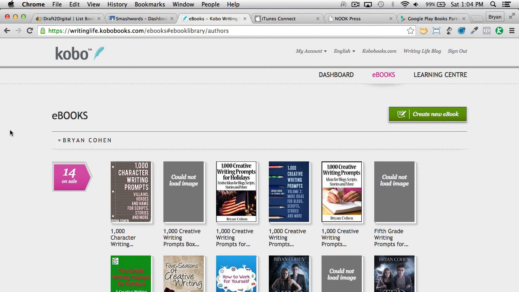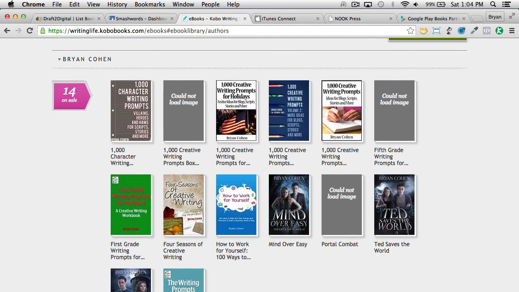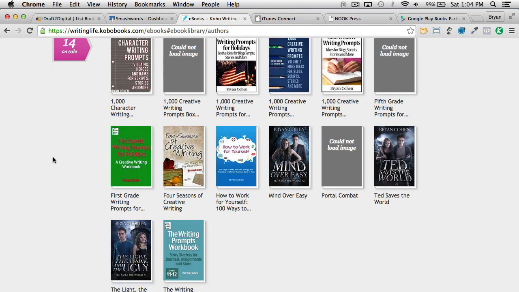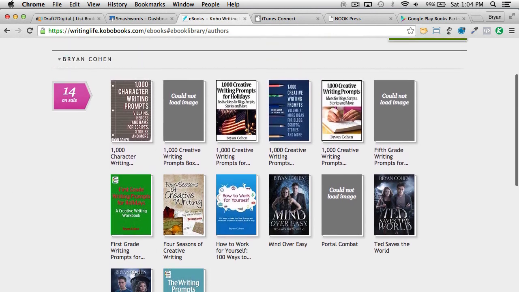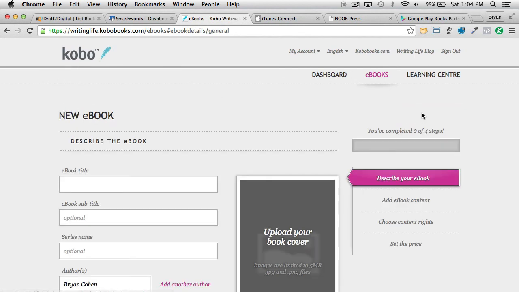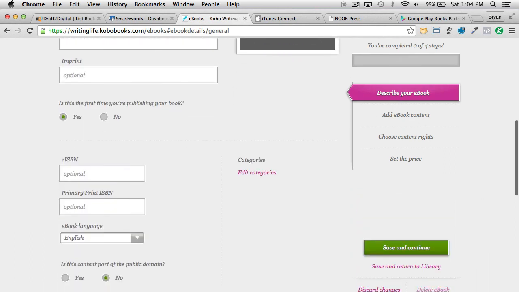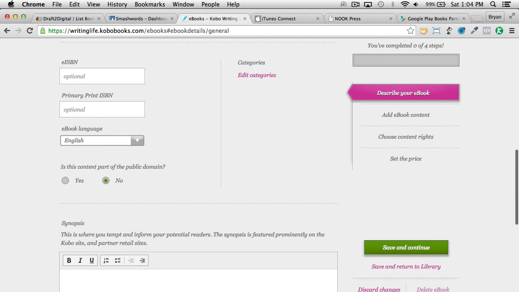Kobo, which you can find if you search Kobo Writing Life, you can check out the books that you have already available. If you have not created a book, you can click Create New Book, and you'll be able to add in the information there. Very similar to Amazon, a few differences.